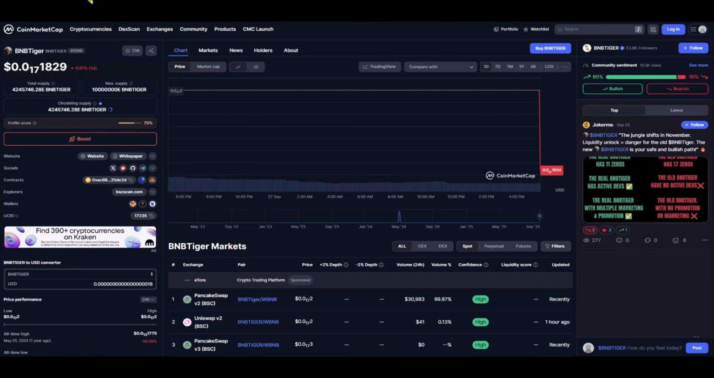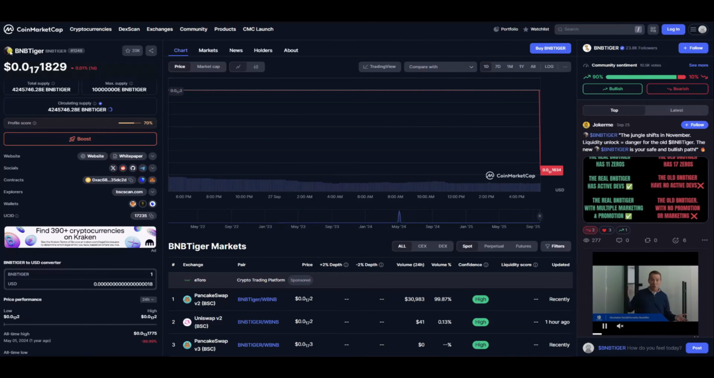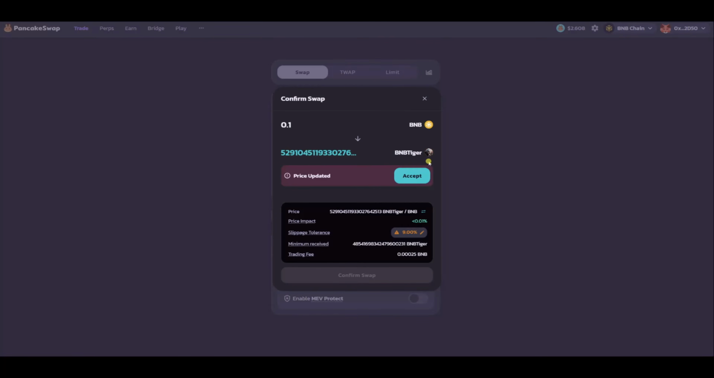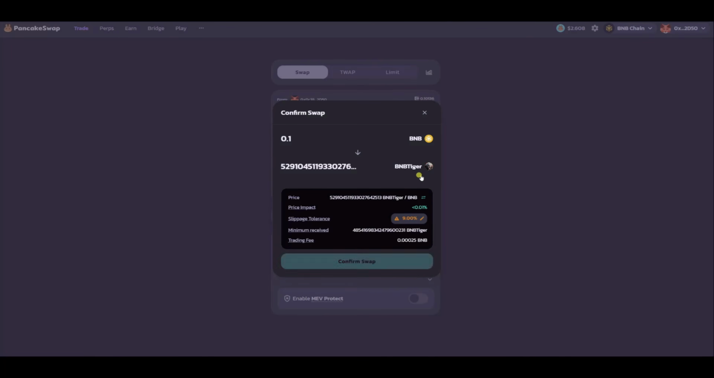So let's close this. Just remember, I don't know why they switched the tiger with the white tiger, but this is the original one, all right, guys? I don't know if you can see my mouse here, and this is the picture that you'll see in PancakeSwap. That's the same picture you'll see in PancakeSwap. And right here, we're going to confirm swap.